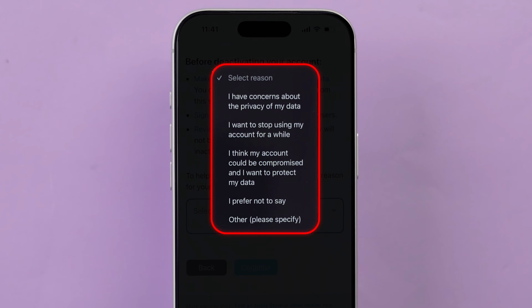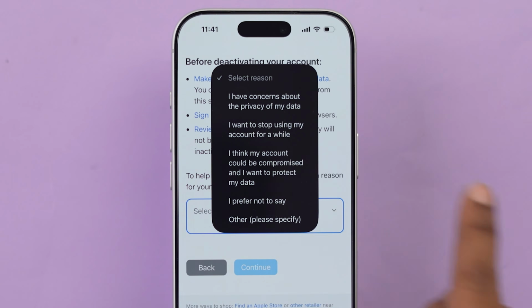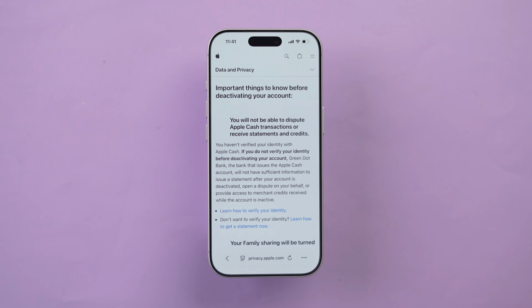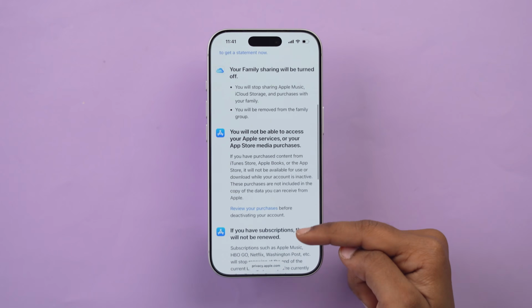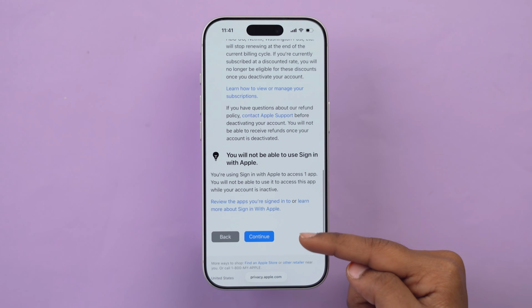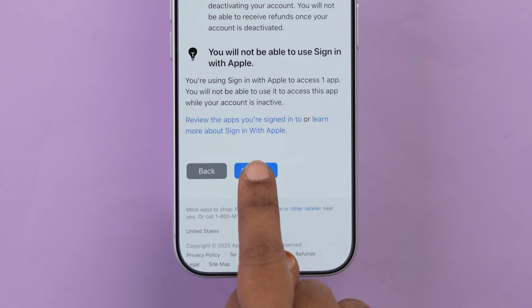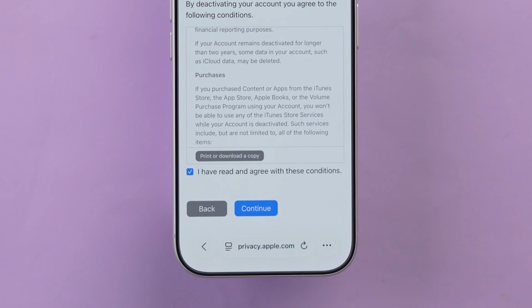Apple will ask why you want to deactivate your account. Choose a reason and continue. Apple will show you what will happen after deactivation. Read everything carefully and click Continue. Agree to the terms and conditions.